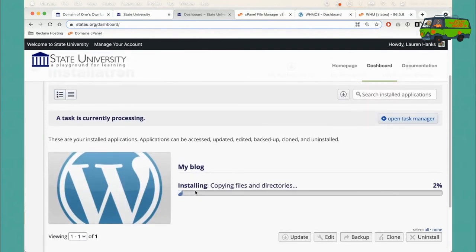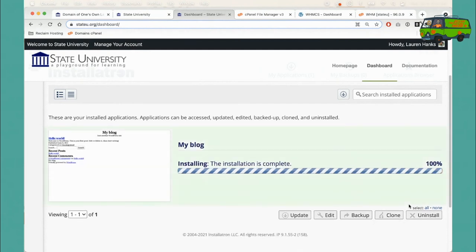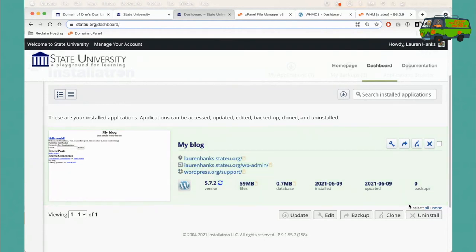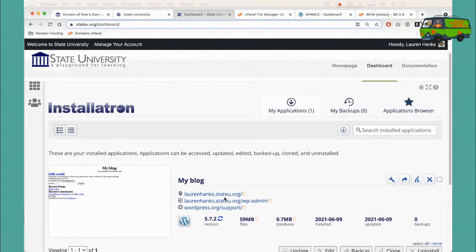While that's installing, you can see I've got this little loading bar going. It's automatically installing those WordPress files for me. It's creating a database and doing that all without me having to lift a finger. I'm just clicking install WordPress. I remember the first time I was interacting with cPanel as a student, and this for me was just such a game changer because I didn't have to think about it.